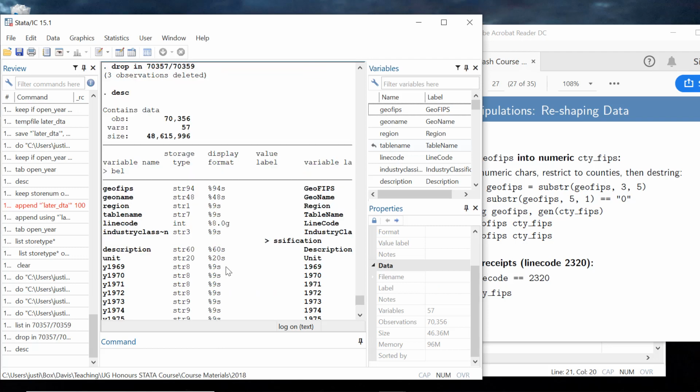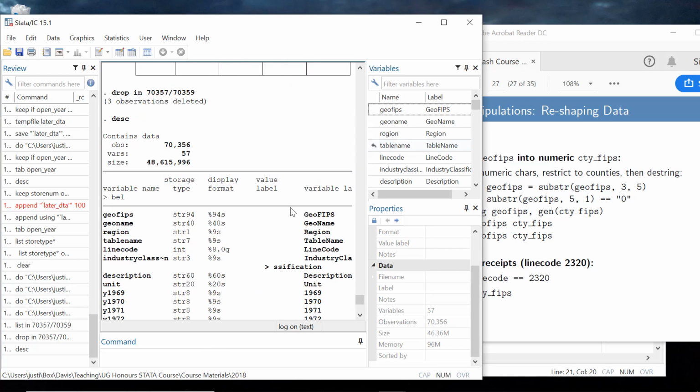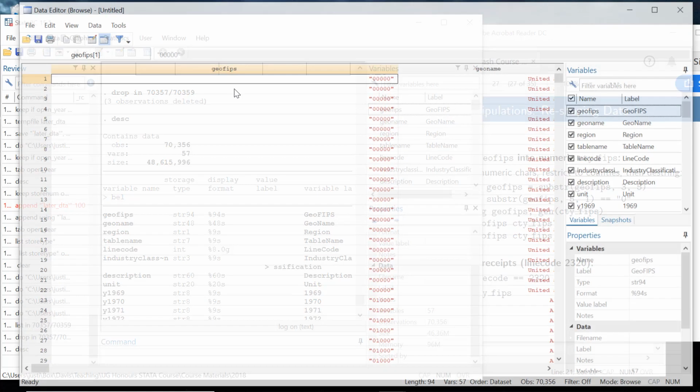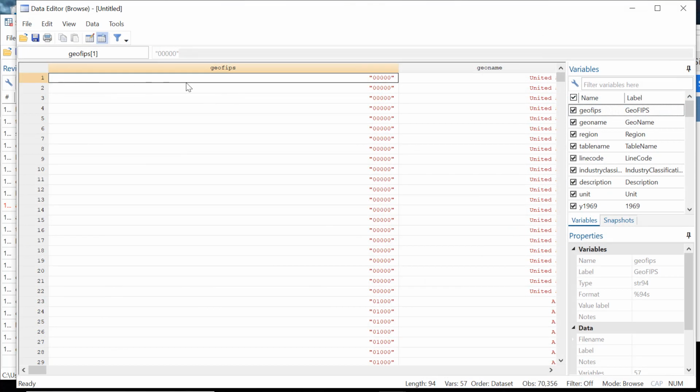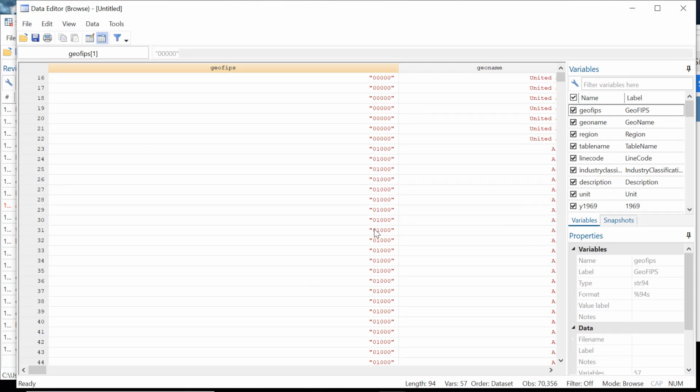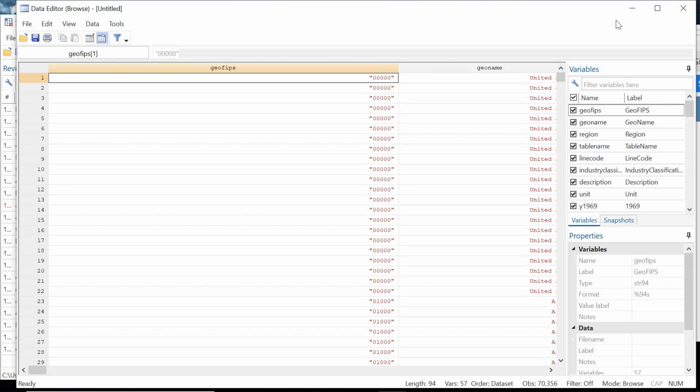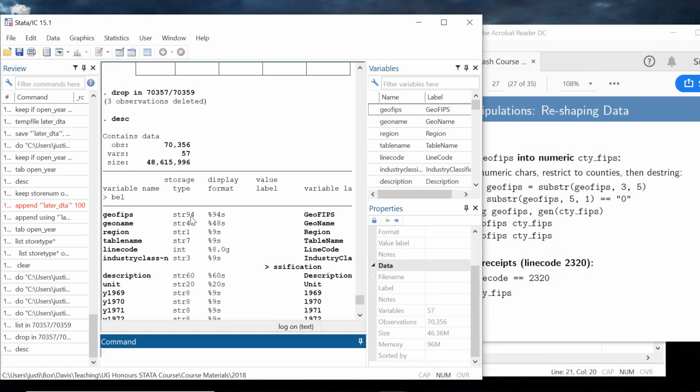if we have the variable geofips here, and we want to work with it, we're going to actually have to turn it into something numeric. Right now it is a string. If we open up, we see it's actually quite a long string, and it's got then the FIPS code surrounded by quotation marks. If we look here at the description, it's a string of length 94. So we want to turn that into a useful county FIPS code.